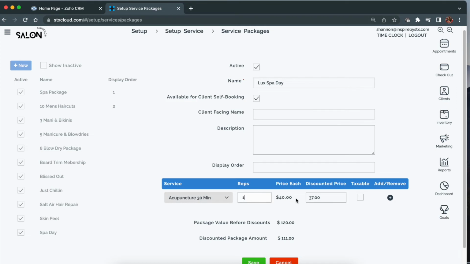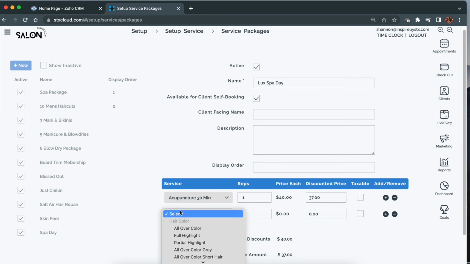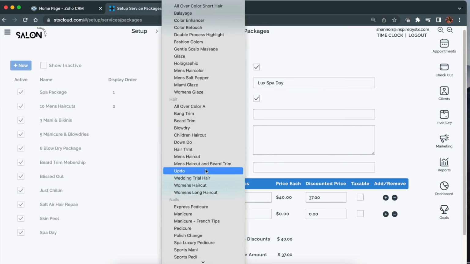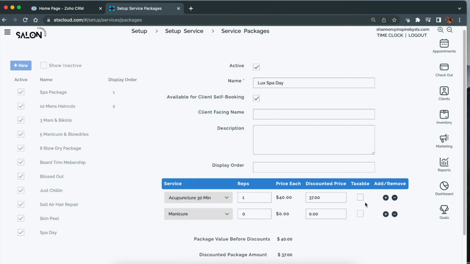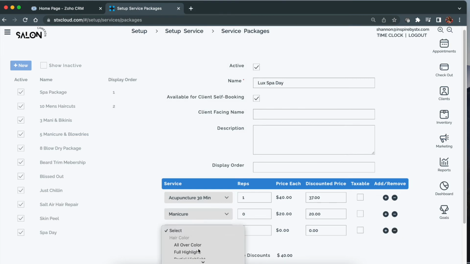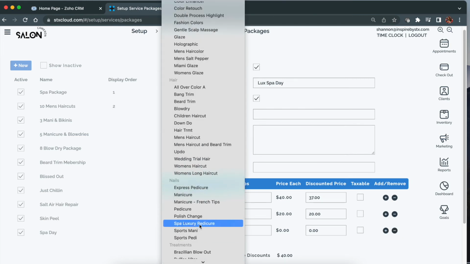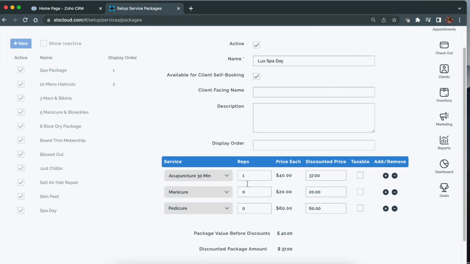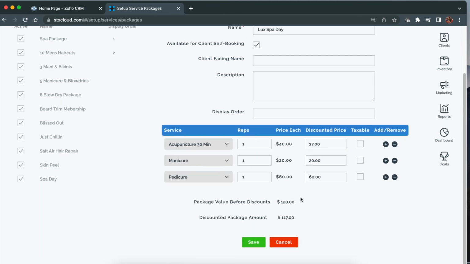Alternatively, I could make this for multiples. So I could say, okay, it includes 30 minutes acupuncture, and it also includes a manicure, and it also includes a pedicure. So you can go in there and it would just be one of each of those. And then I can add or remove as needed. And then I can also tweak these. So maybe the manicure is $18 and the pedicure is $55.